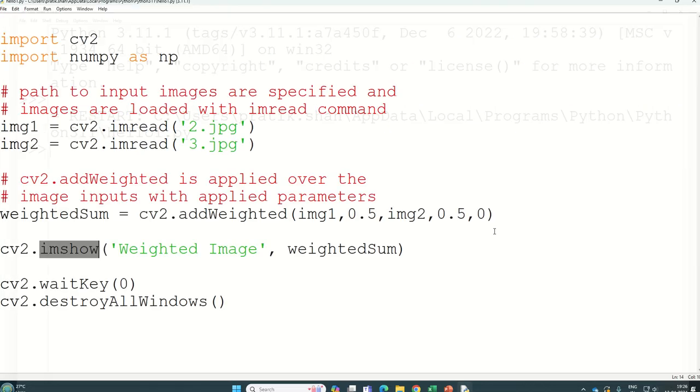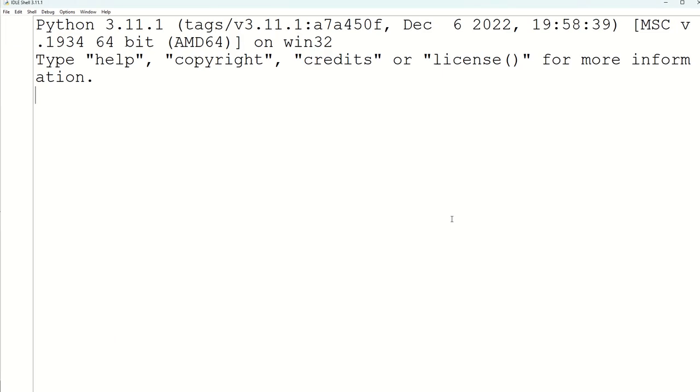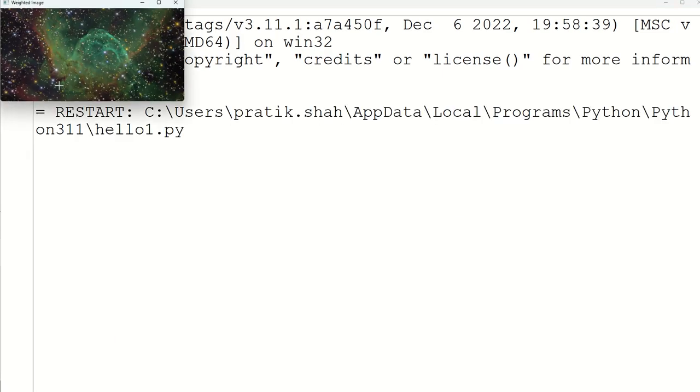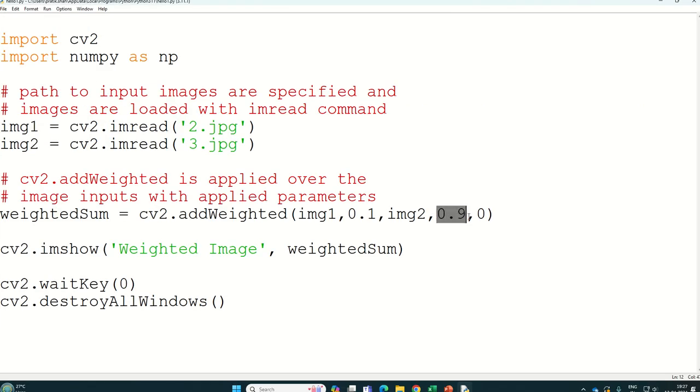So first of all, for example, if this will be 0.1 and this is 0.9, Control S and F5. See, now we can see only the dots. We can't see the first image, that is 2.jpg, because the weight is 0.9 for the second one, and the weight for the first one is 0.1.